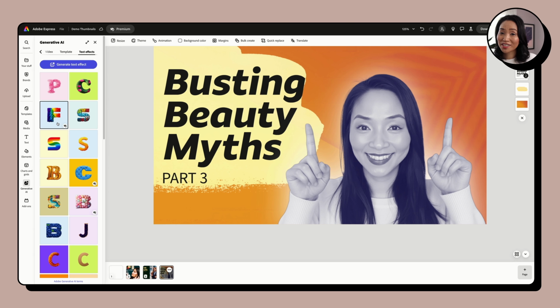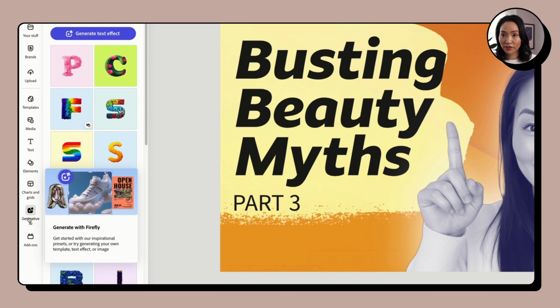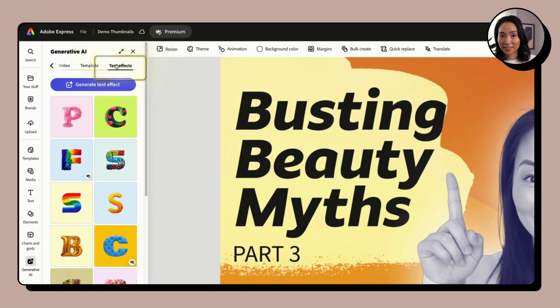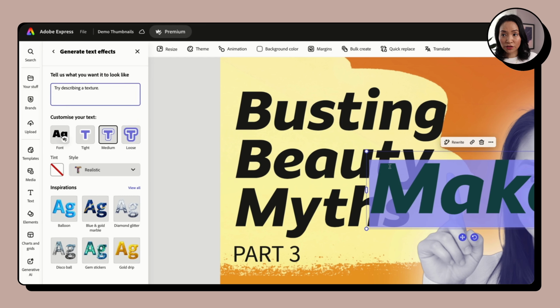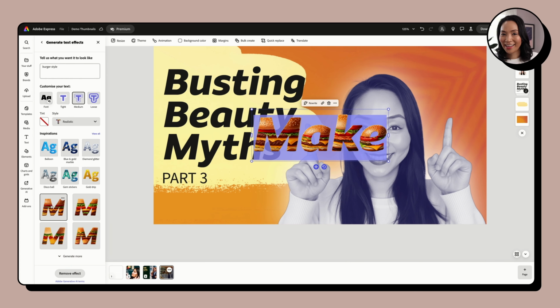One of my favorite text features is to use generate text effects. And you can access it by going to generative AI and then choosing text effects. Select generate text effect, and you can see that it's placed text on your screen there. And then you describe what you want the text to look like. I'm going to get it to design it in a burger style for fun. And then select generate. And it's magic.